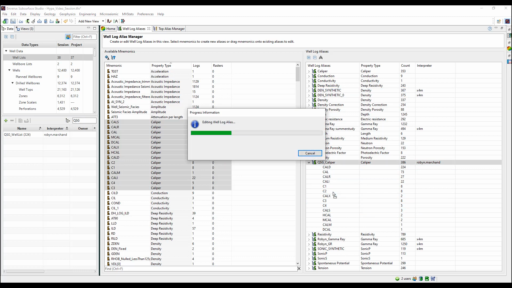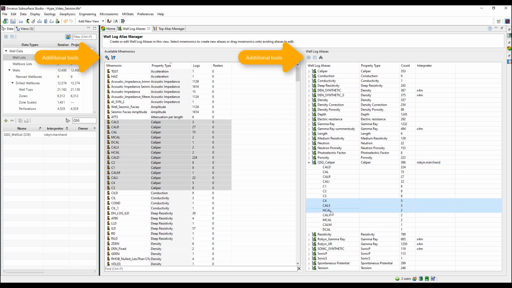Aliases can also be created with just a right click. Aliases can be expanded to show their constituent elements, and these can be reordered via drag and drop.